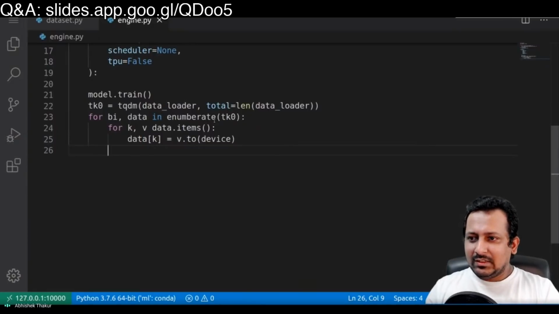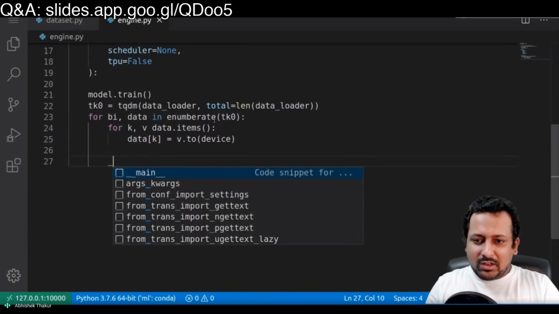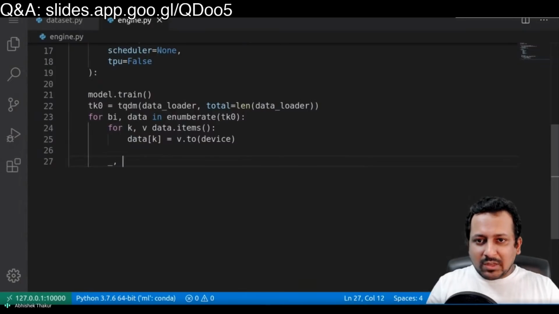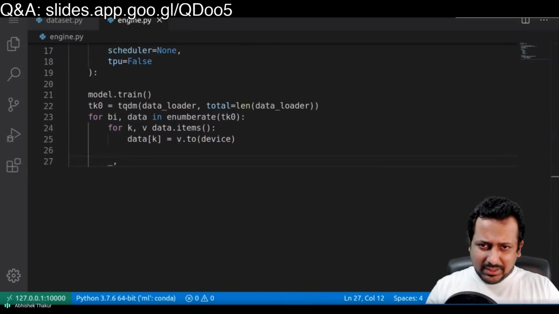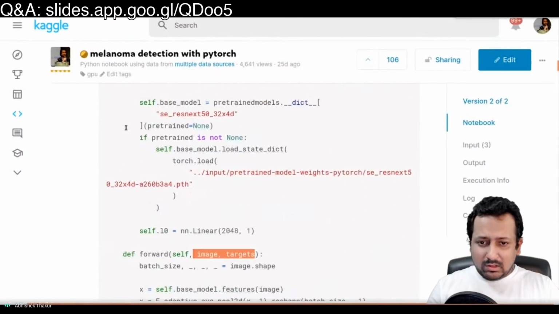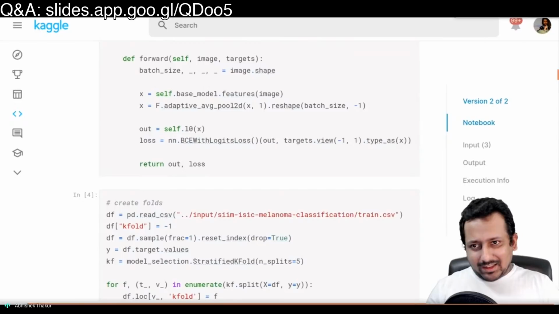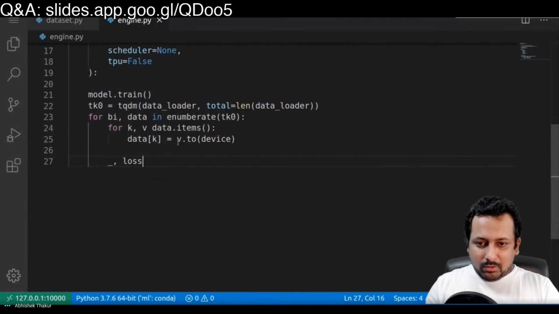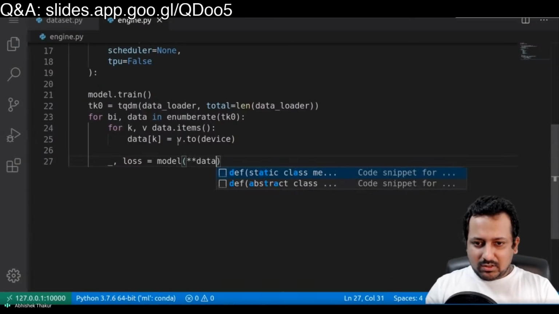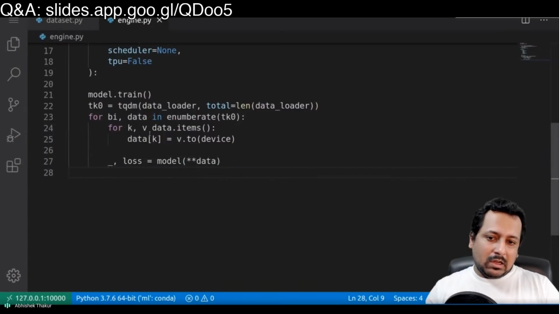So you don't have to do it for each and every item that's coming from your data loader object. The first thing that's returned when I create a model like this in PyTorch is the output, and the second thing is always the loss. So the loss is calculated inside the class. So I can do underscore comma loss equals model star data. Now I saved a lot of lines of code, and this is something that you can just reuse anywhere you want.